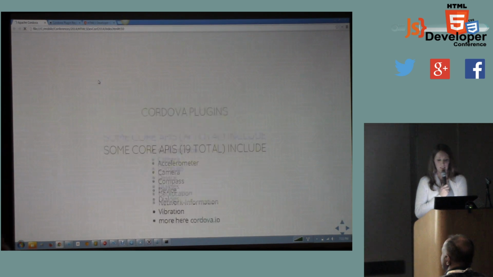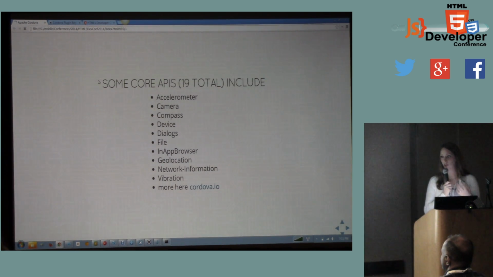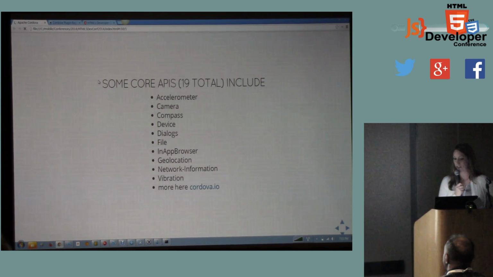Cordova plugins. I already mentioned that the core pieces of Cordova themselves are plugins. There are 19 total. Here's a list of a few of them. I'm sure they're familiar to you: camera, GPS, geolocation. But you can look at the whole list at cordova.io.